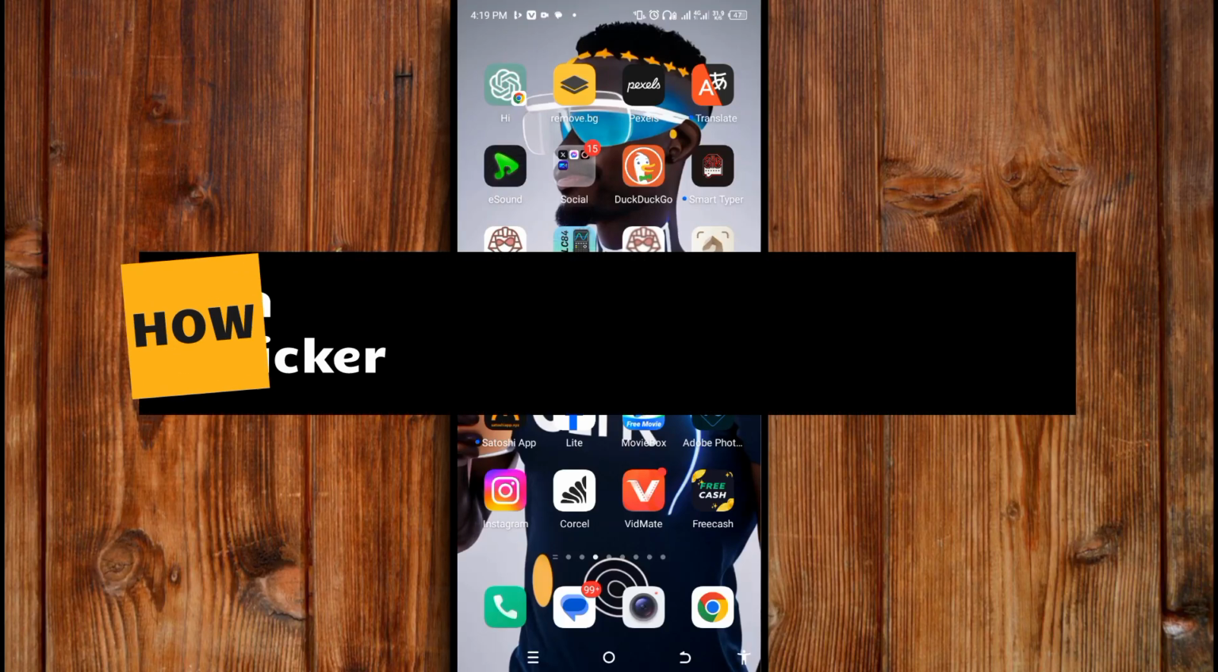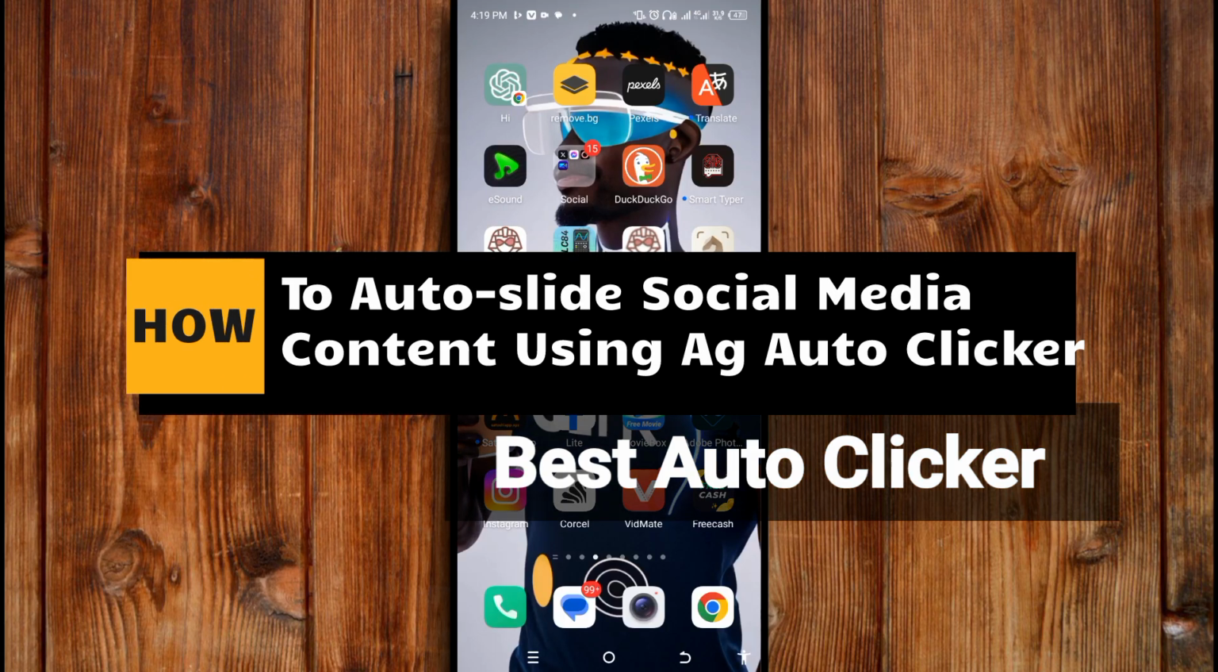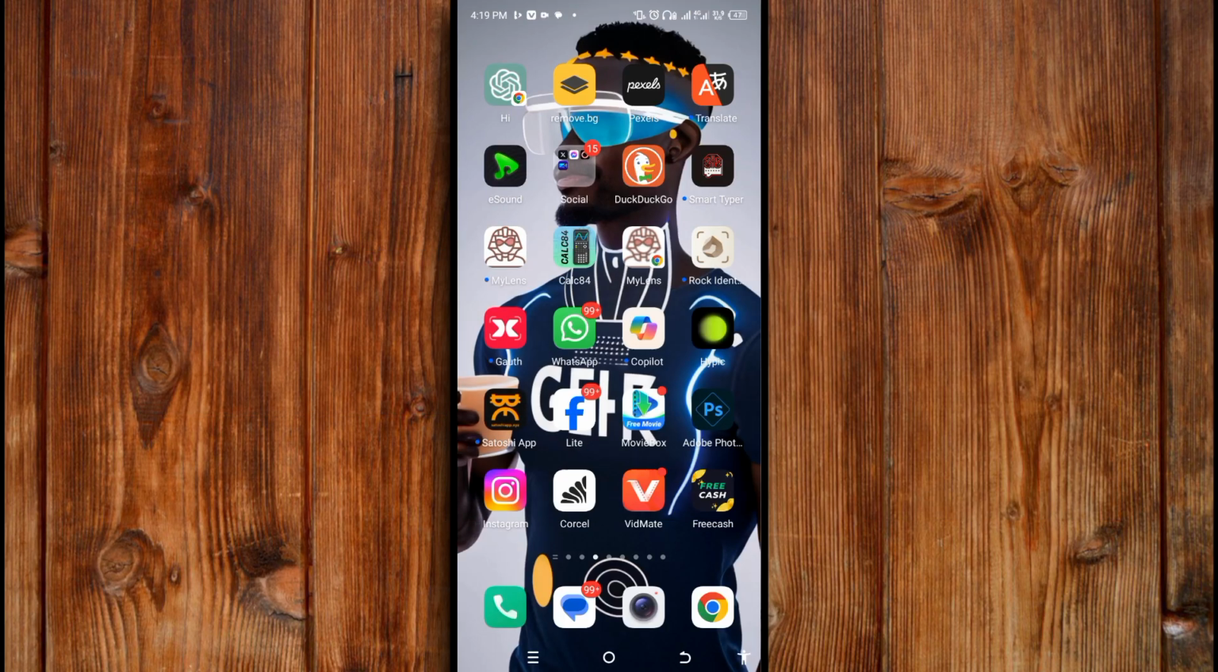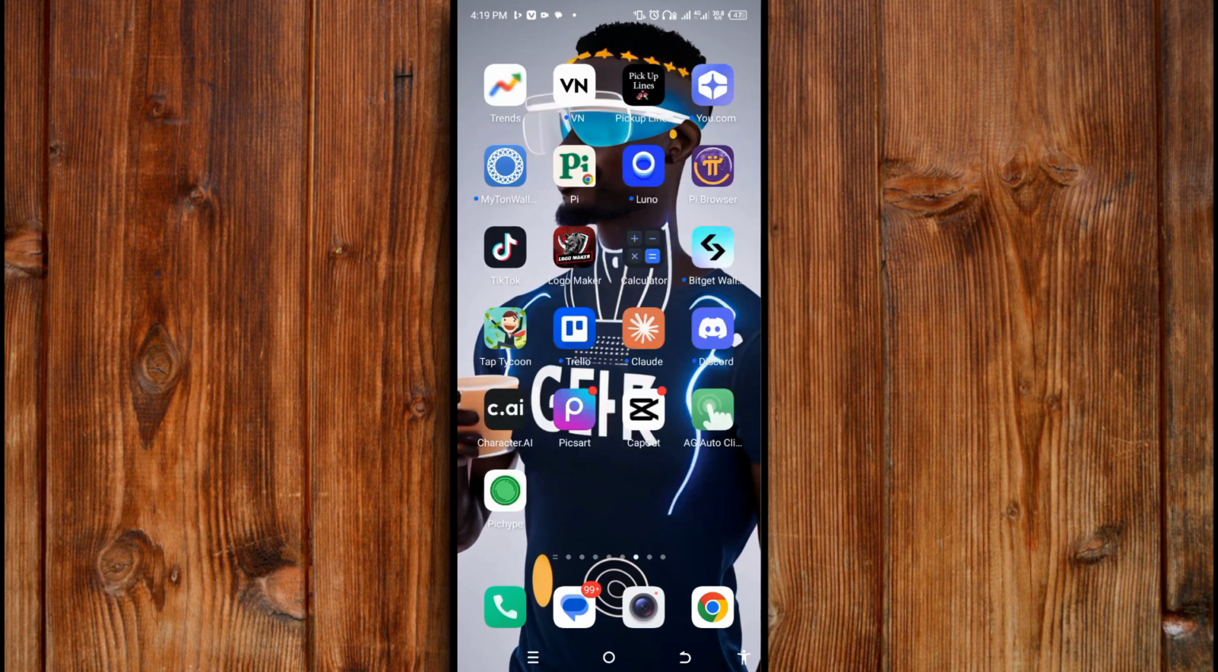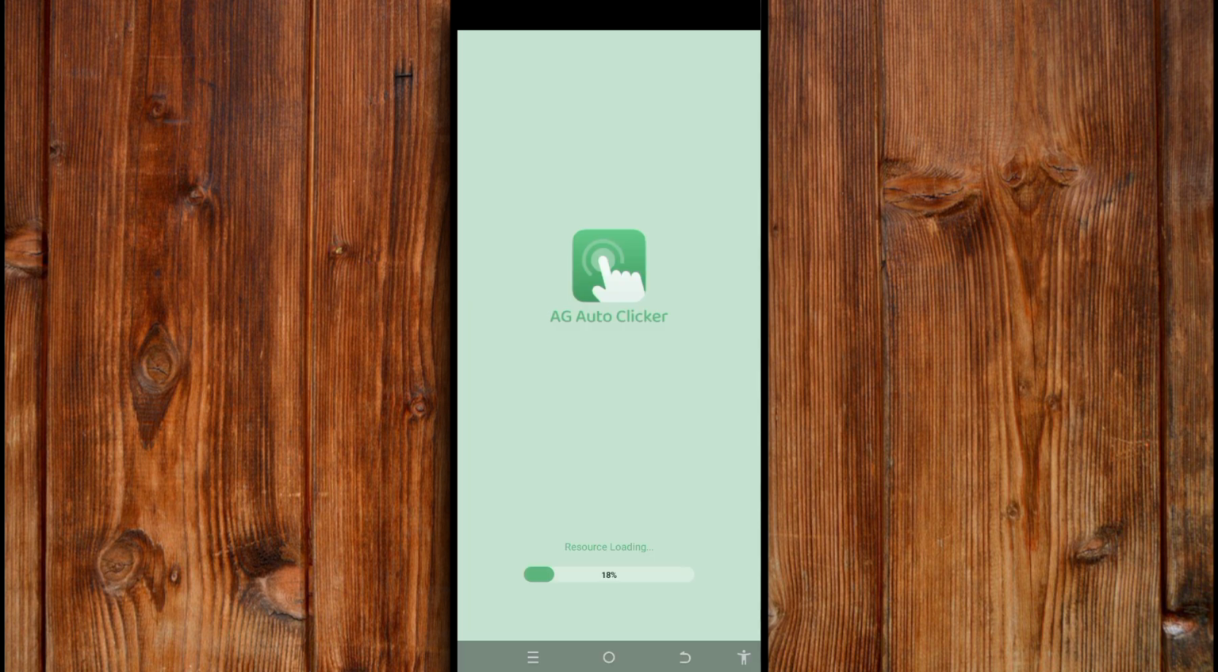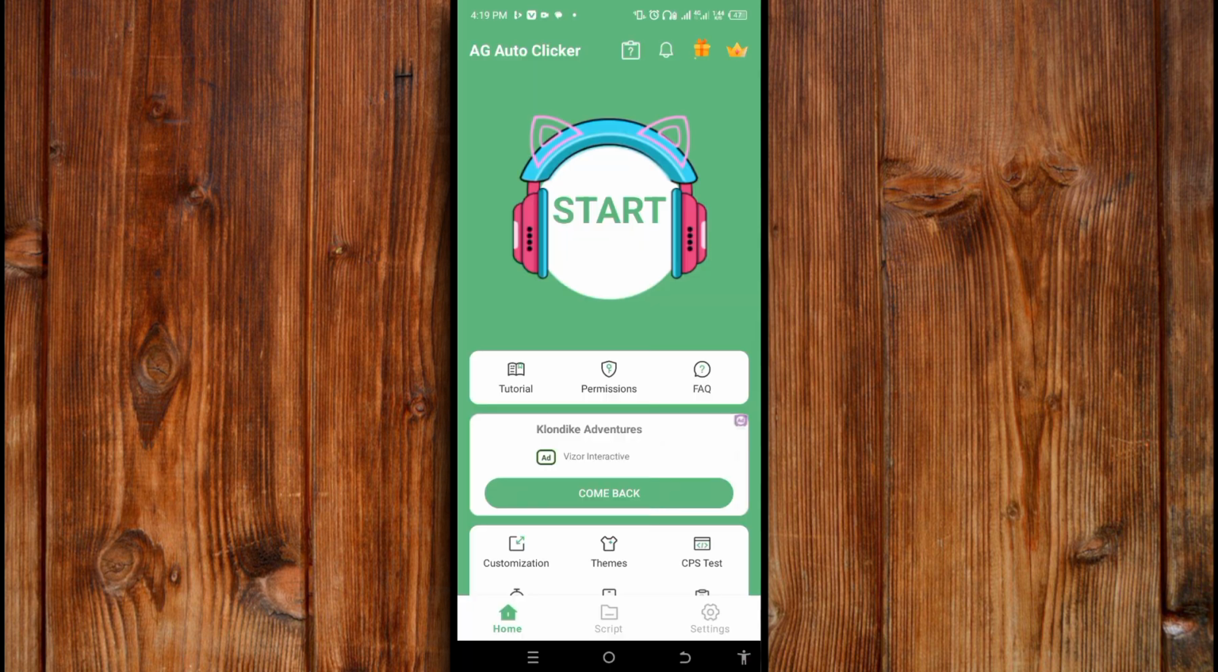Now, how to auto slide content in social media using AG auto clicker, best auto clicker. Now, to do it, what you do is just open the AG auto clicker like this. Now, wait for it to load. Now, here, click on this start icon here.